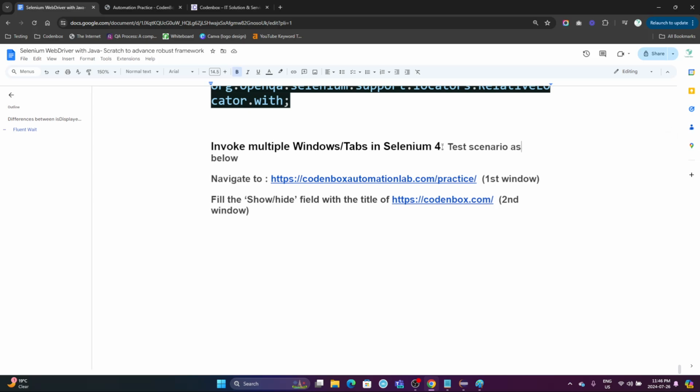Hey guys, welcome back. In this tutorial, we're going to see how to invoke multiple windows or tabs, which is a feature of Selenium V4. As an example, in the middle of your test execution, you might need to launch two different applications or domains at the same time. You can do that kind of scenario easily with the help of Selenium V4's features, which allow you to work with multiple windows for different applications or different domains.